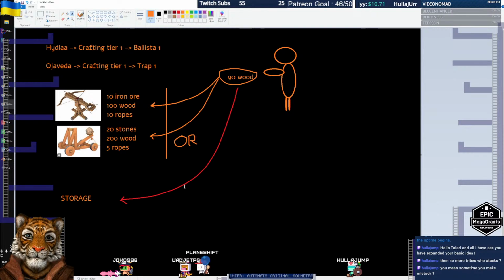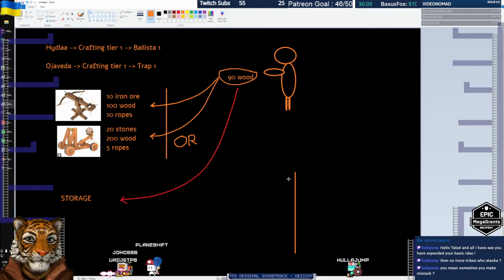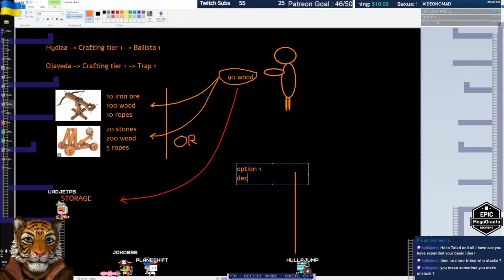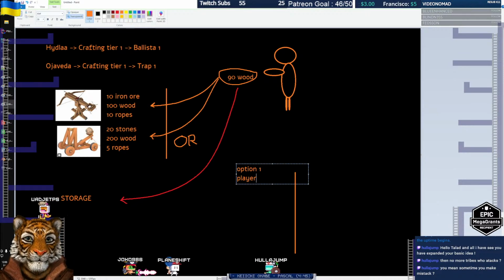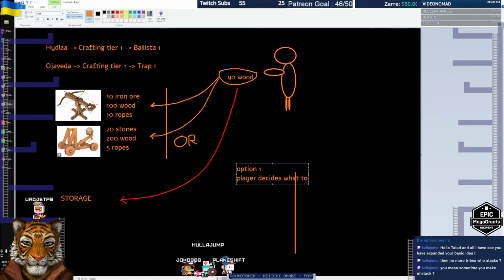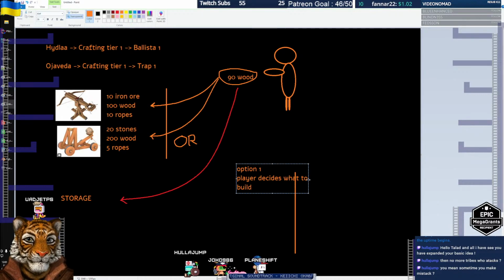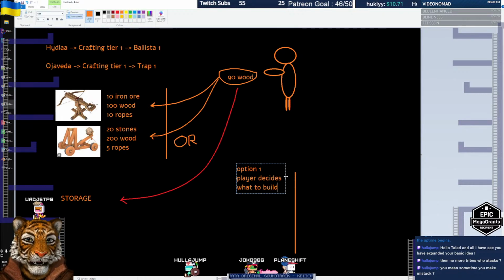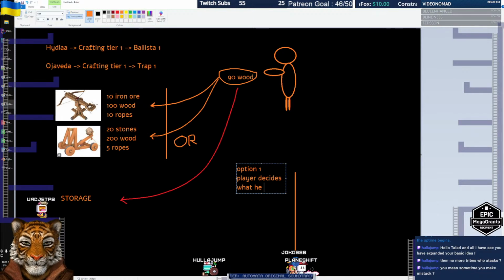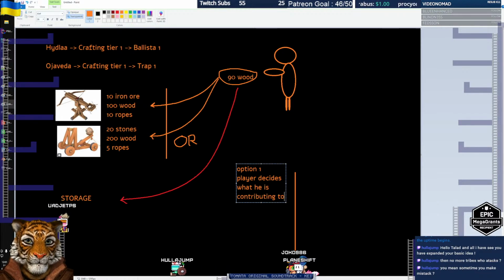So this or this. Now you may say, why do you ask this question? Well, I asked this question because it's a very different game mechanic, right? So in option 1, the player decides what to build. Player decides what to build, right? So this is option 1. The player decides what they are contributing to.